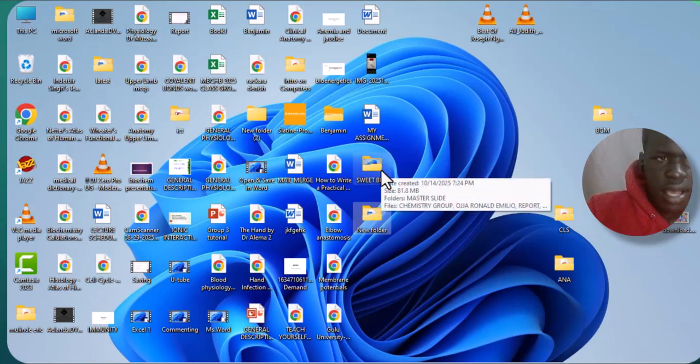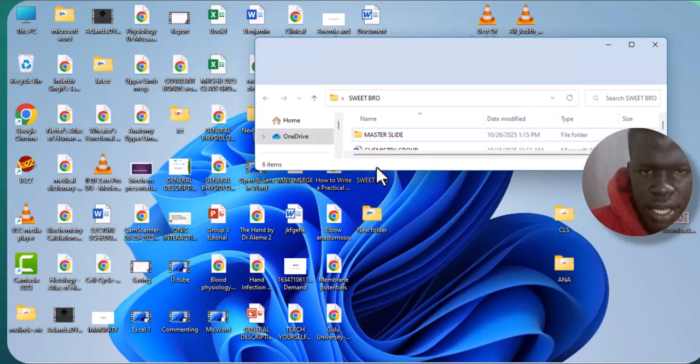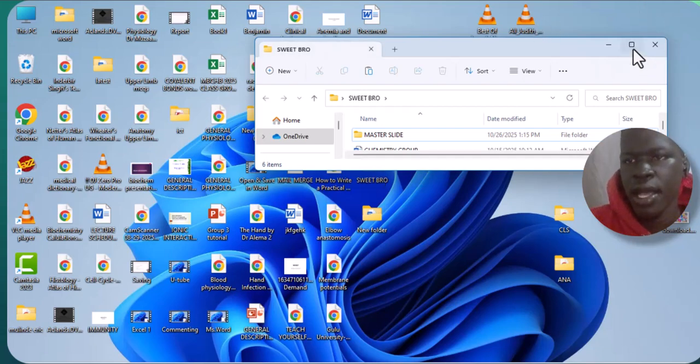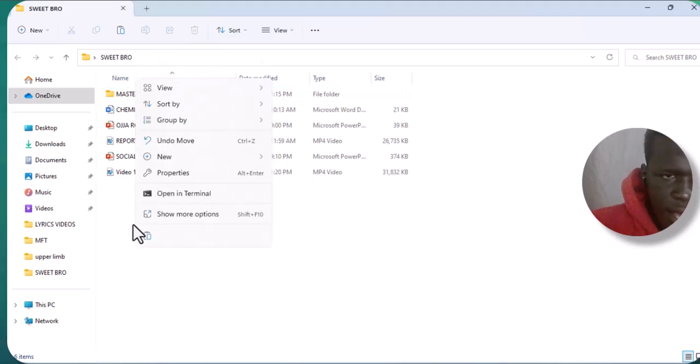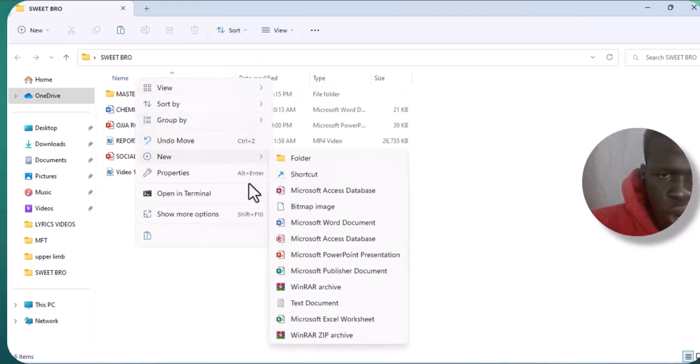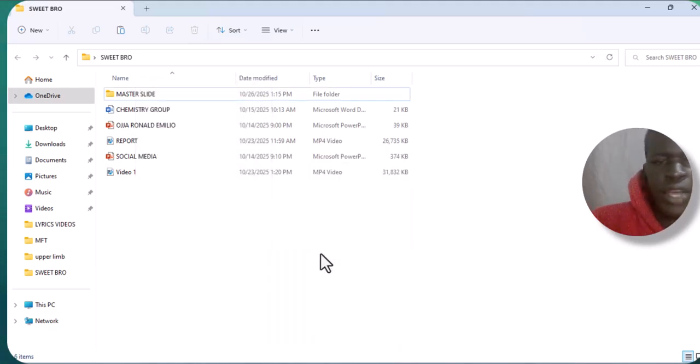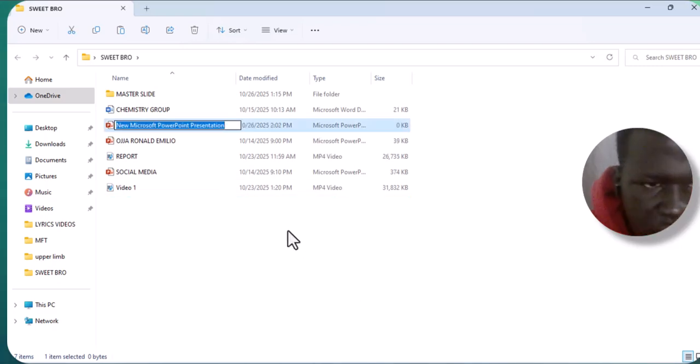Then I open. So let's use this folder here, SweetBro. I'm going to double click this. Okay, it has opened. So let me open, let's come to new. From new, you see this. We are having Microsoft PowerPoint. So that is our Microsoft PowerPoint presentation.